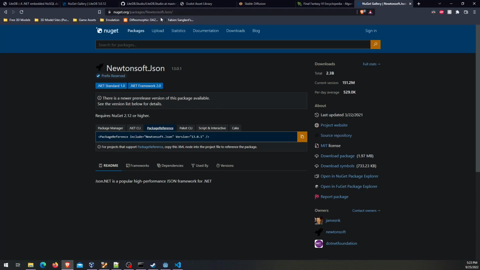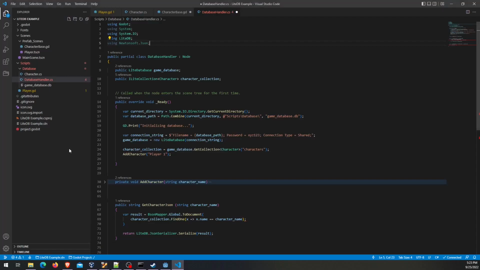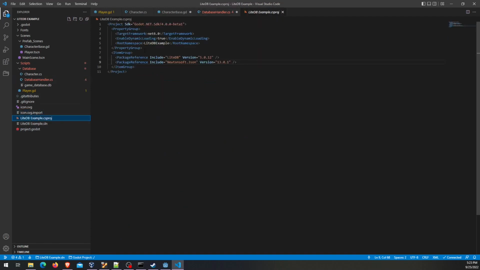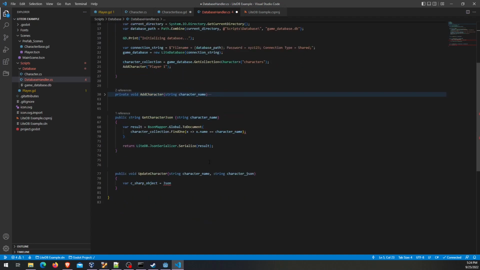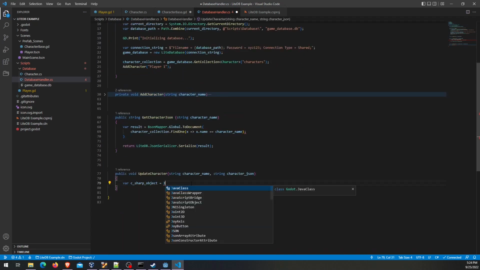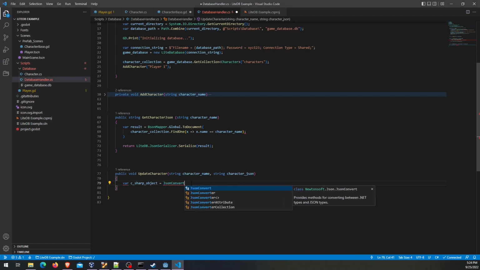So here's the NuGet package. It's just the same as the LiteDB itself. You grab this XML in the package reference, and then in this C# project file, I've already done it here, you can see, but you just paste that right there and then save it, and then in Visual Studio Code it'll pop up restore. Any decent IDE should be able to resolve any dependencies. And then you see that up here, it's not giving me an error because we have that dependency there now. So that's it.